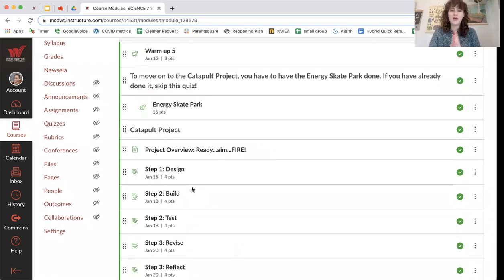So far we've had that practice assignment, okay, with the math problems. We've also had the energy skate park assignment, and many of you still haven't finished the energy skate park assignment. So in this module, we're splitting into 2 groups. The people who have finished the energy skate park will move on to the catapult project, and those who haven't, you're going to continue working on it. I don't want to give you more work if you haven't already finished the work you've been given.